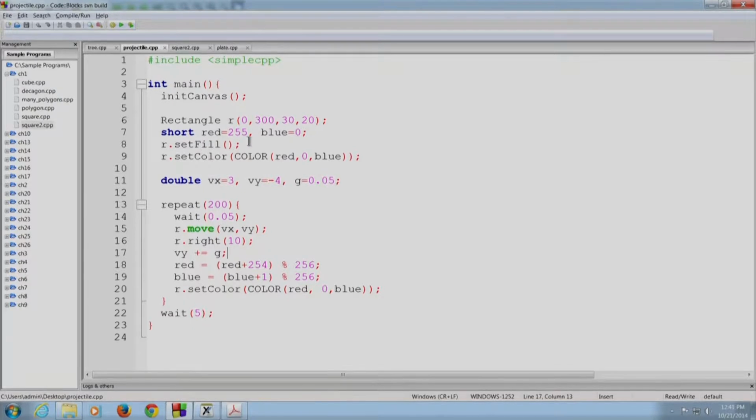When we call r dot set fill, we are saying that the rectangle should not be drawn in outline, but instead it should be drawn full. Then here are two more variables, Vx, which gives the velocity of the rectangle in the x direction. So, we are saying that in a single time step, the rectangle will move 3 pixels to the right. We have specified Vy as -4. Remember that the y axis is actually going downwards. So, when I specify the y velocity to be negative, actually the rectangle is moving upwards by 4 pixels in every step.